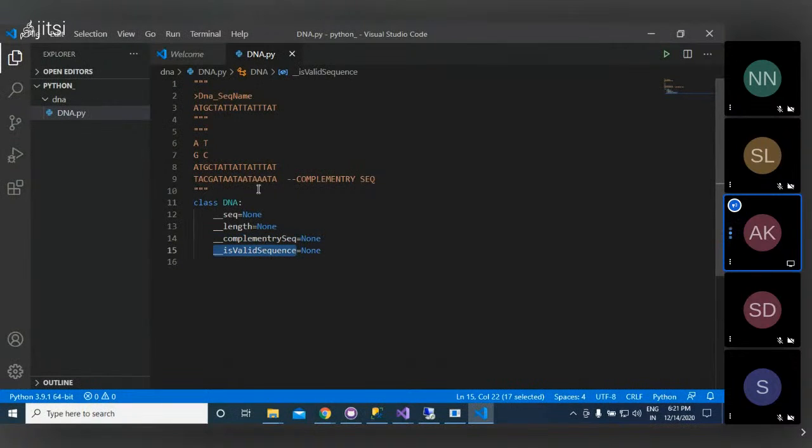Now we have the valid sequence. In a DNA sequence, only four characters are allowed. Those are the bases: A, T, G, and C. DNA is basically made of these bases. That's why if we have any character that is not A, T, G, or C, then we will call that DNA sequence invalid. So we again have a property, is valid sequence.